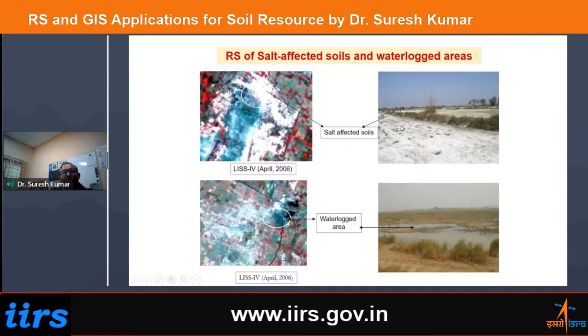You see, I am showing the field picture of salt affected soils. This is in the alluvial plains in Uttar Pradesh. You see in the summer season, in the months of May, June, because of high temperature, evapotranspiration is increased, and because of that, salts which are available within the soil subsurface reach the surface due to high evapotranspiration, and you see salts get accumulated on the surface.